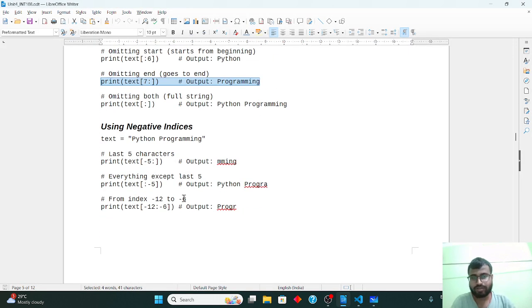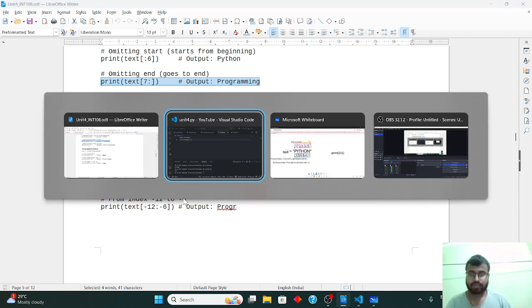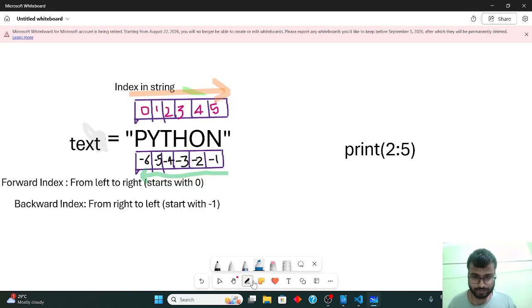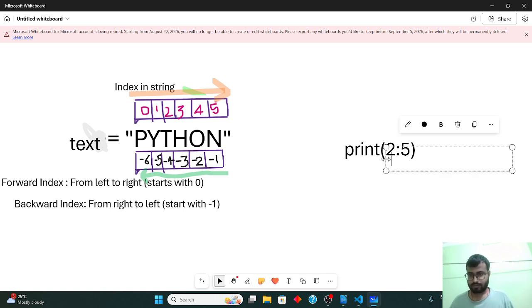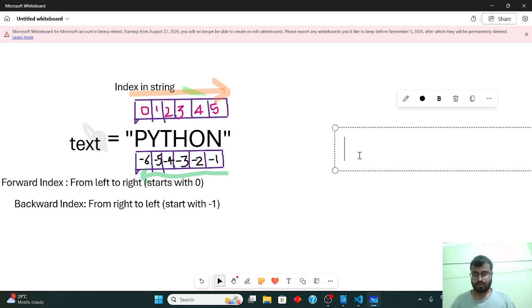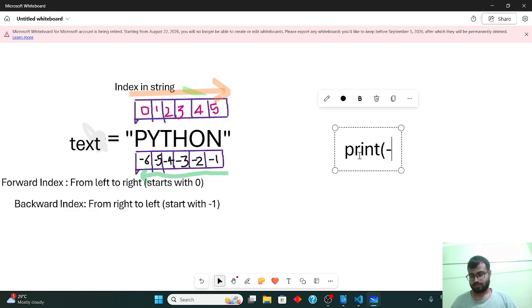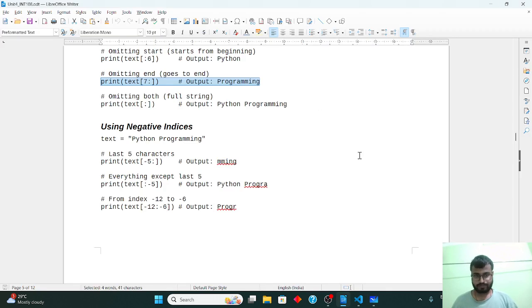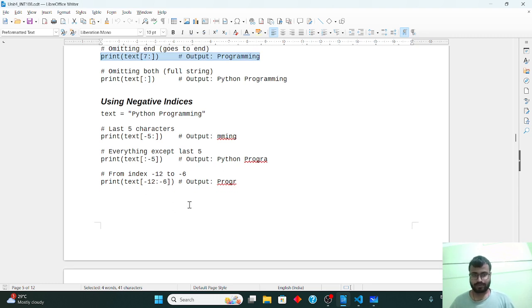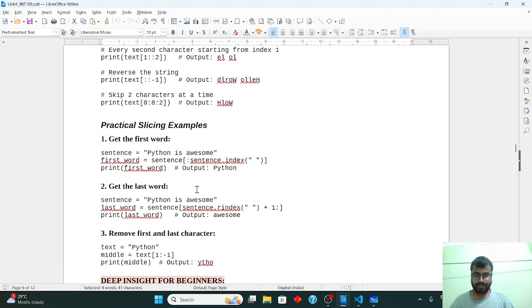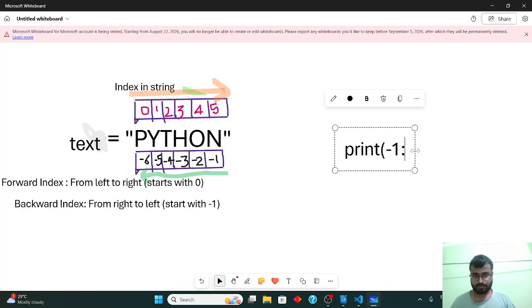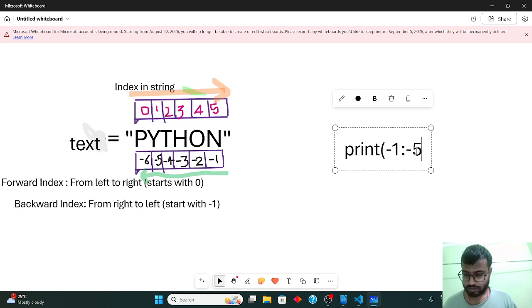Similarly, you can use negative indexes as well. So let's get back to our whiteboard and I will explain it here. The rules for negative indexing remain the same, as discussed over here. Let me implement it here itself. So let's go to -1, -5.